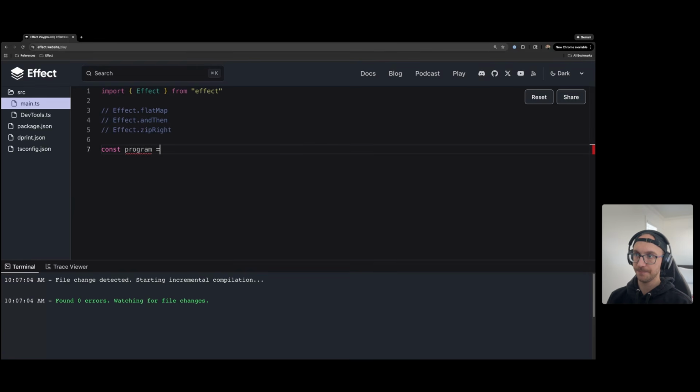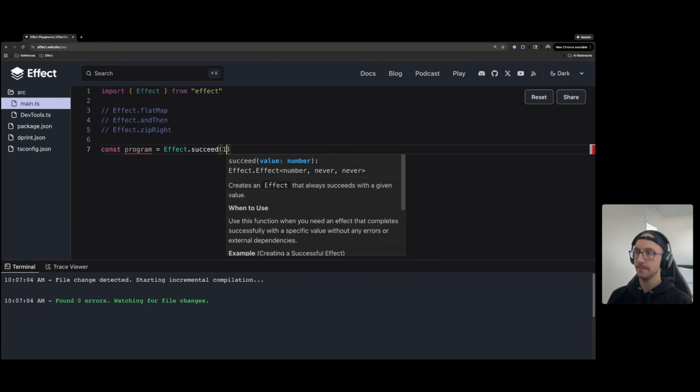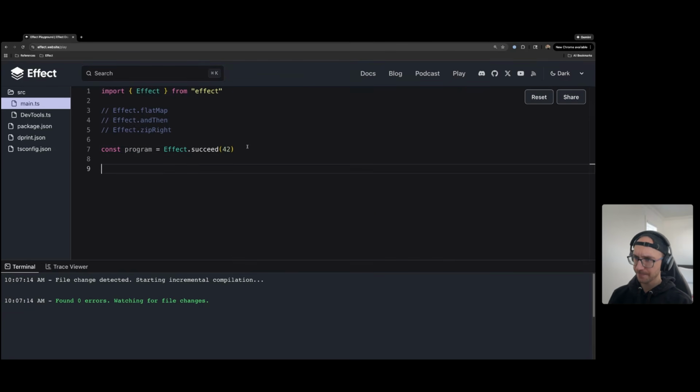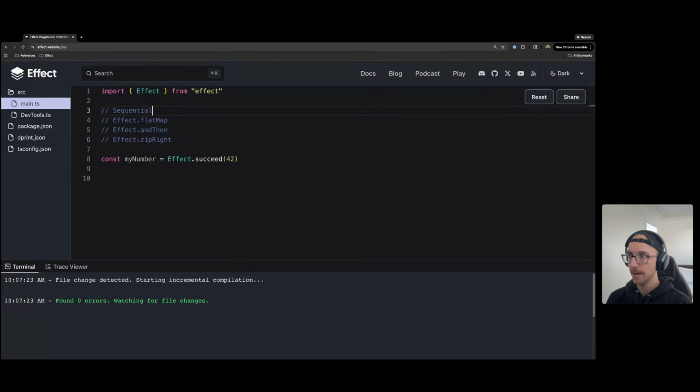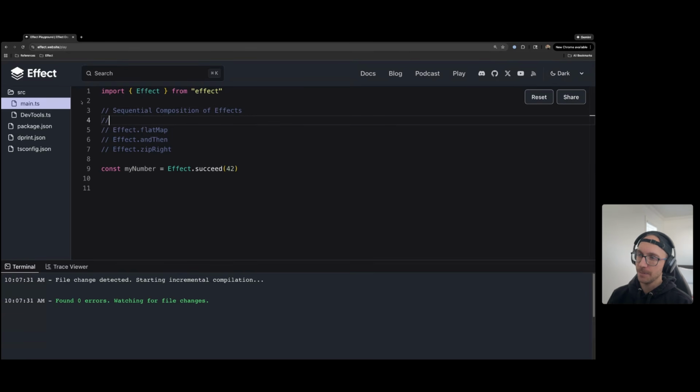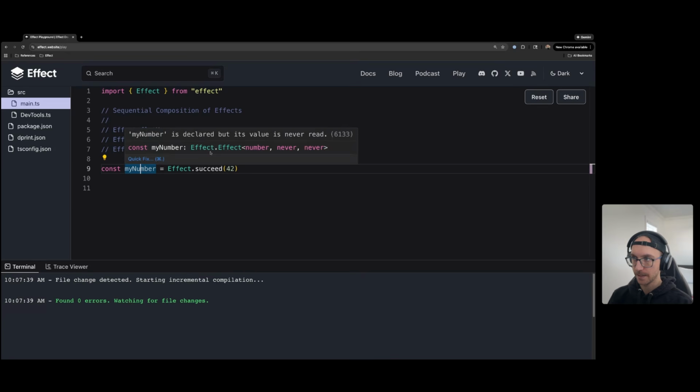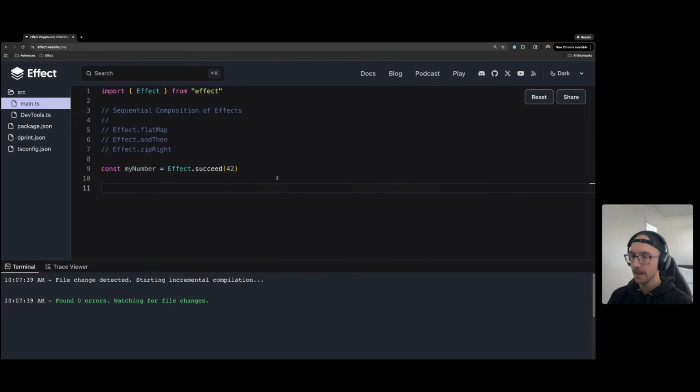So let's have a program. 42. It's a good number, right? And maybe we'll say, my number. All three of these combinators are sequential, like mapping or flat mapping combinators. All of these are sequential composition of effects. What I mean by that is we can start by looking at flatMap to understand this. When you have an effect here, this is an effect that returns a number, never fails, never has any requirements.